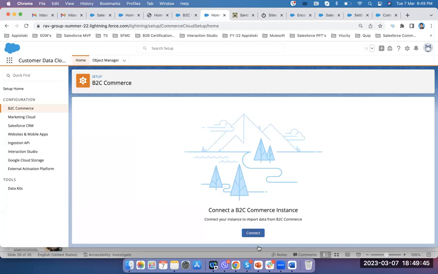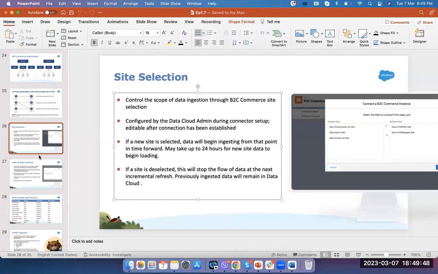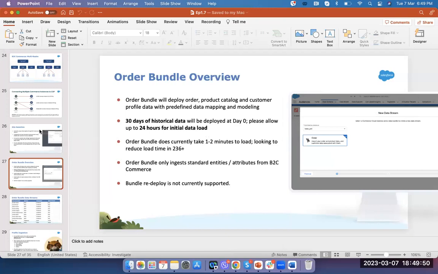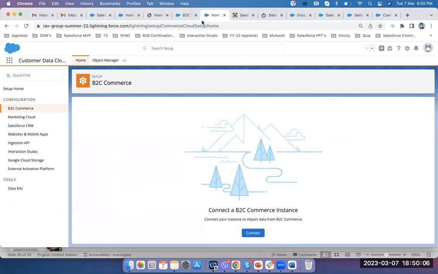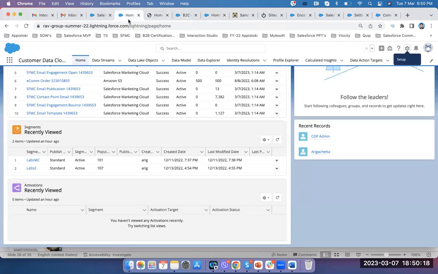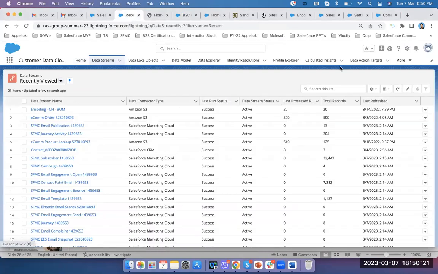Essentially, what you could do is you could see the same kind of screens. You could see a starter bundle, something like this, orders, or once you choose a site, you could see all the site data that you wish to ingest. Here you could define the scope and then define the ingestion of all the data from B2C Commerce Cloud to Data Cloud, and then you could see the same information under your data stream as well. Once you connect any connectors, once you connect your Google Cloud Storage, or once you connect your B2C Commerce Cloud, you should have the ability to see the same connector details under your data streams as well.